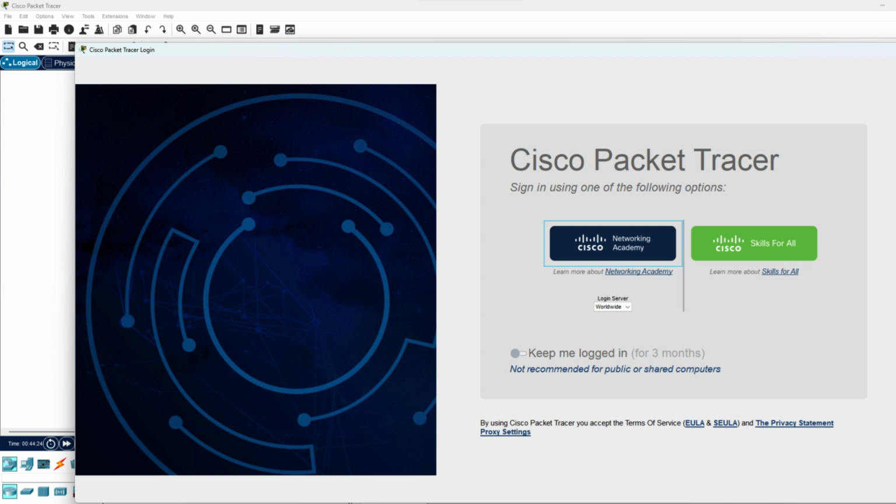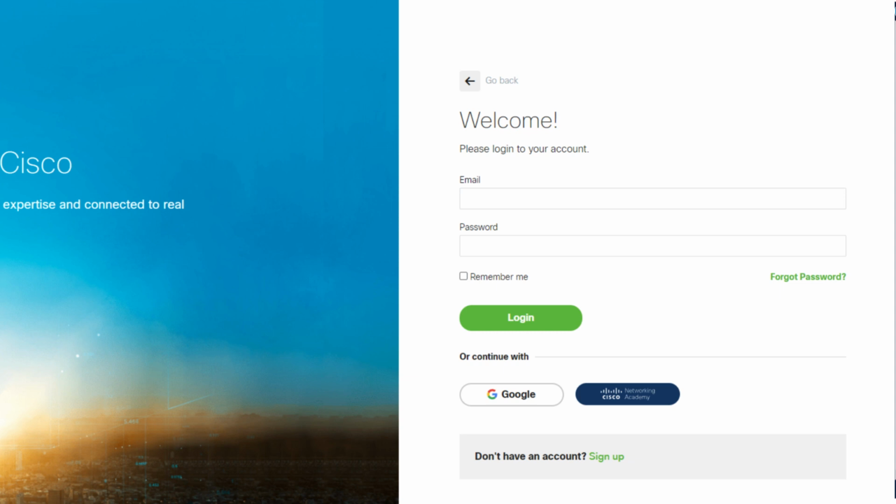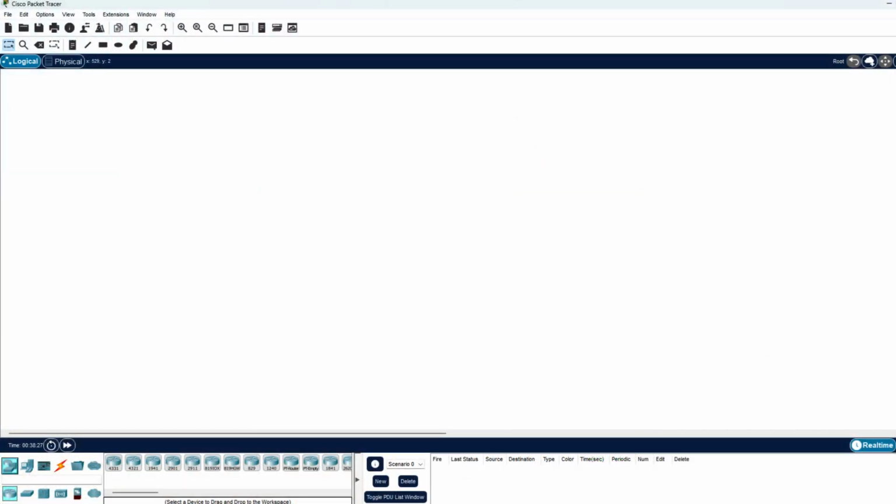First, you need to create an account. To create an account, you need to click on the button Skills for All. After that, I suggest you continue with your Google account, because it will be easier for you to log in afterwards. When you are finished creating your account, you will be sent to Cisco Packet Tracer. I will try to show you all the basic components of Cisco Packet Tracer 8.2.1.